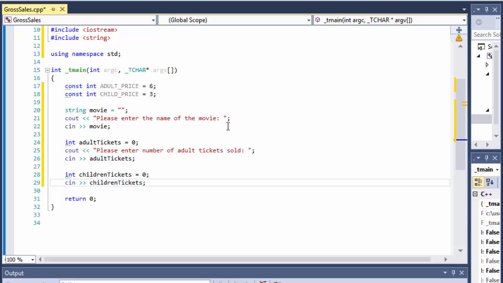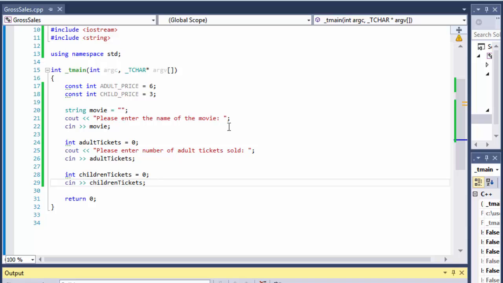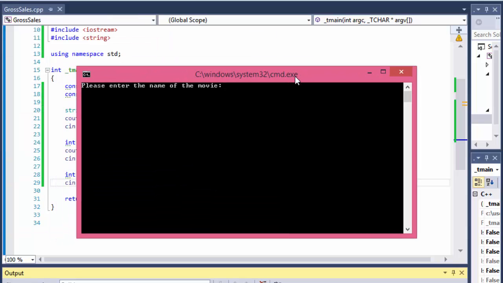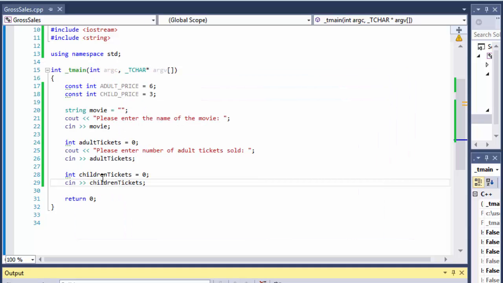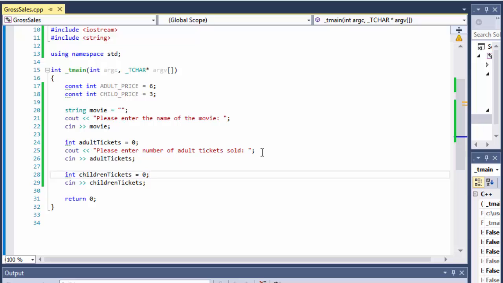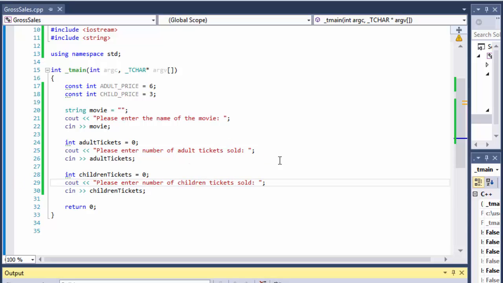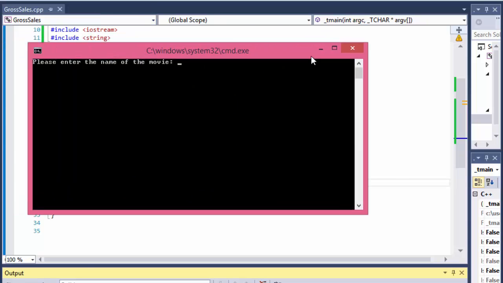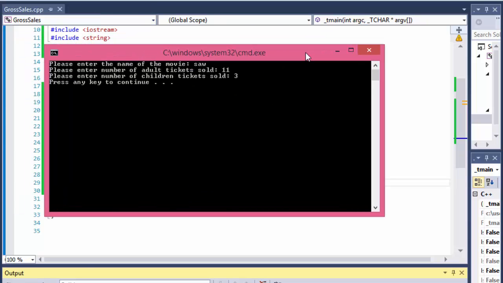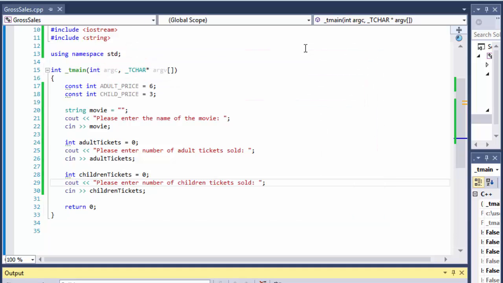So if I run it now, you will see some strange behavior. If I enter the movie, let's say I just saw, and it asks for the tickets sold, I'll enter it, and it didn't ask for the children tickets because we forgot, but it's not actually what I meant. I'll show you. So please enter number of children tickets sold. So when I run it, and again, let's just do 11 and 3. Everything's okay, right? Everything seems to be alright.